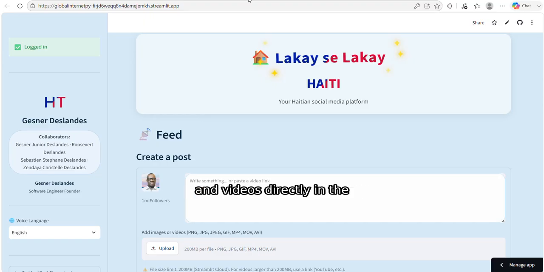Make your profile truly yours. Upload a profile picture, avatar. Add a background image to your profile page, give it a unique look that reflects your personality. Write a bio to tell others about yourself, your interests, and what you love about Haiti.